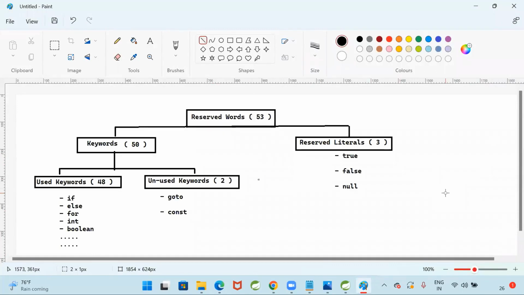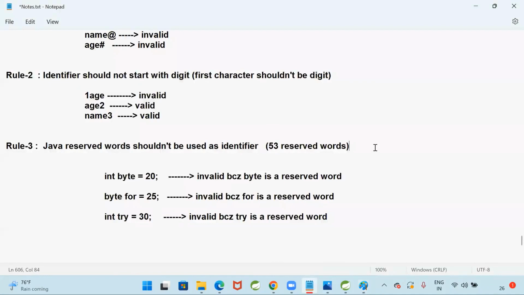Look at this diagram, how the classification has been done. 53 reserved words are divided into two parts: keywords and literals. Keywords are 50, literals are 3. The 50 keywords are again divided into two types: used keywords 48, unused keywords 2. Used keywords: if, else, for, int, boolean, like that, so many keywords are there. Unused keywords are 2: goto and const. Literals: true, false, null, these are the reserved literals. So we cannot use these things for our identifier.